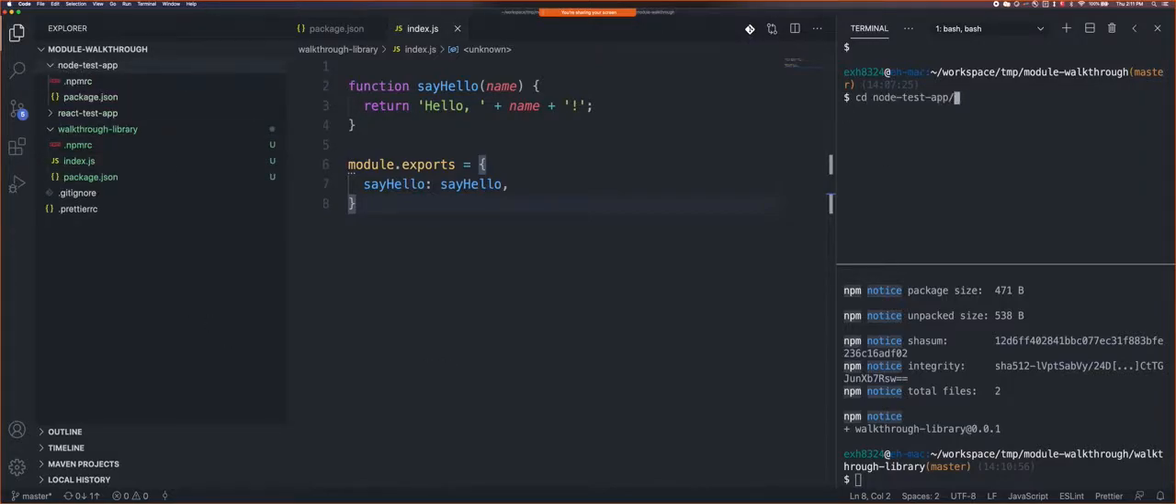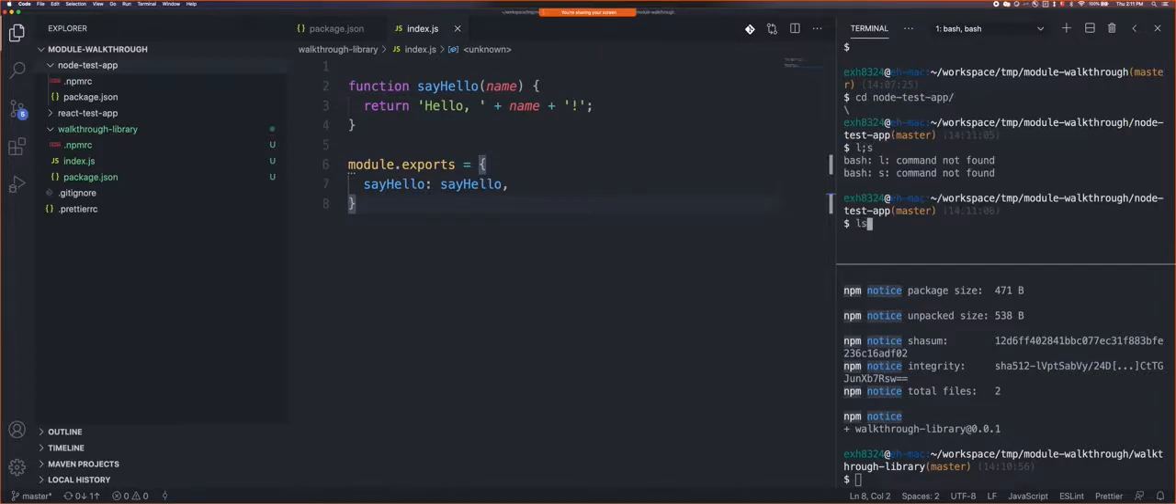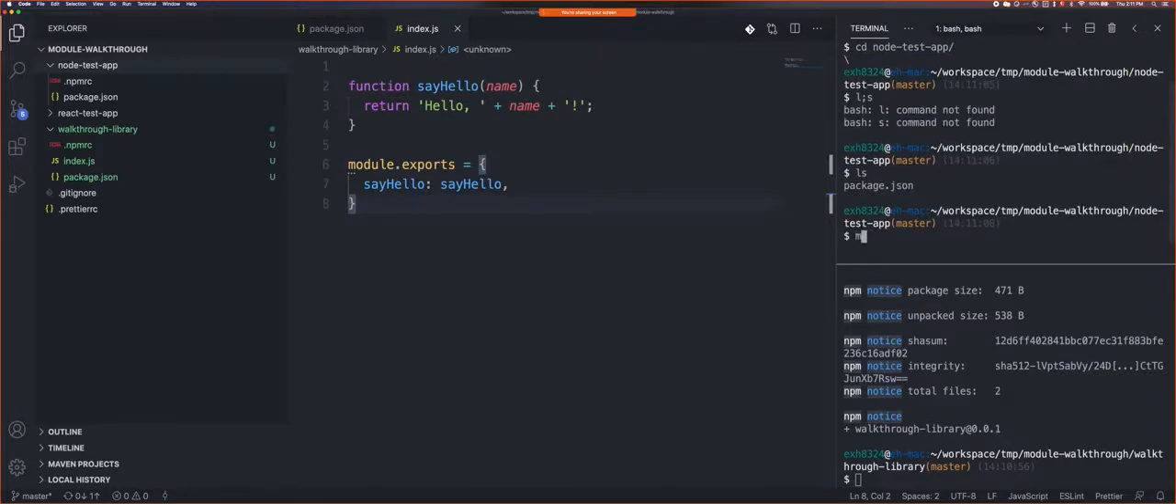So over here in just a really bare bones app here that has nothing in it.